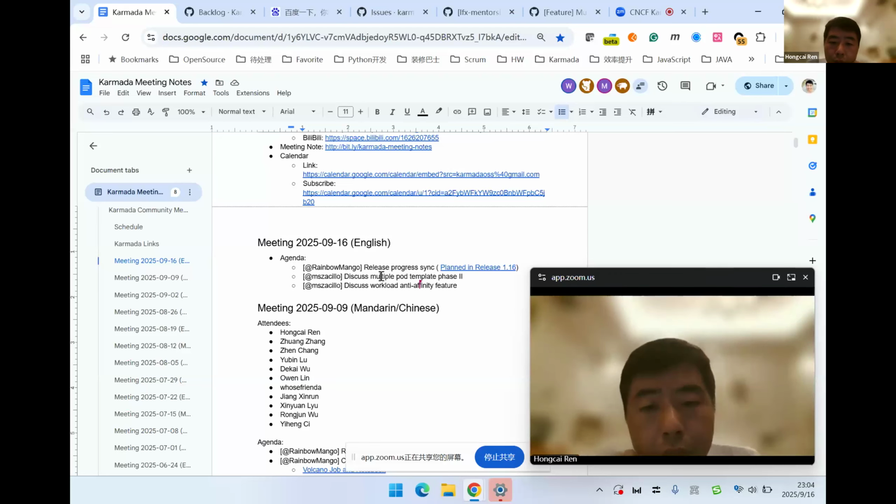Okay, today is September 16th, 2025, and let's get started with the agenda. The first thing I want to do is have a quick think about the features. Let me share my screen. Okay. I want to think about the features we have planned so far in the next release.